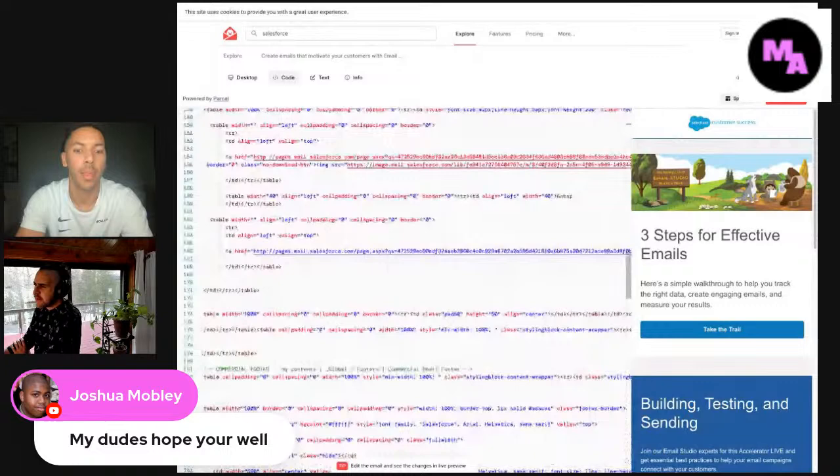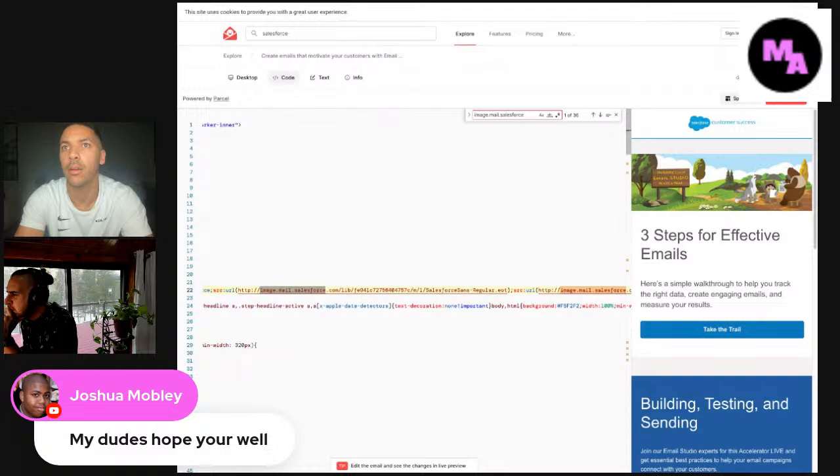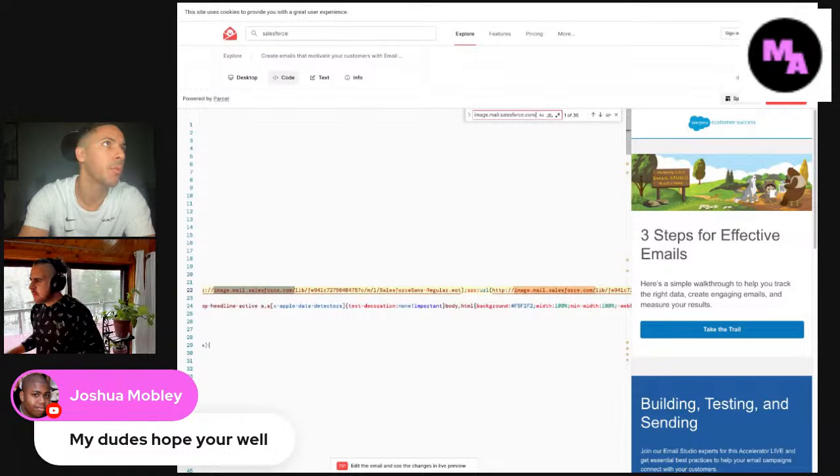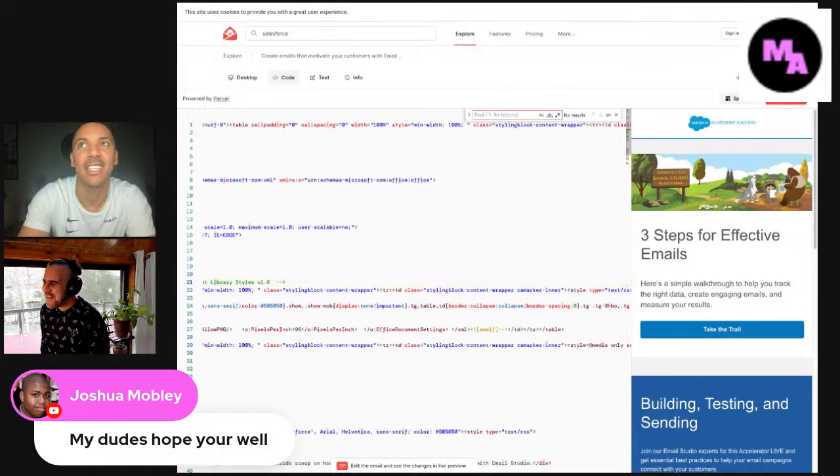What is that? image.mail.salesforce. Yeah, right here. That's .eot. It's IEfix. But we're looking for a .png, right? .salesforce.com/lib/. There's 36 references of it in there. Okay, I'm going to Success Cloud logo. All right, perfect.